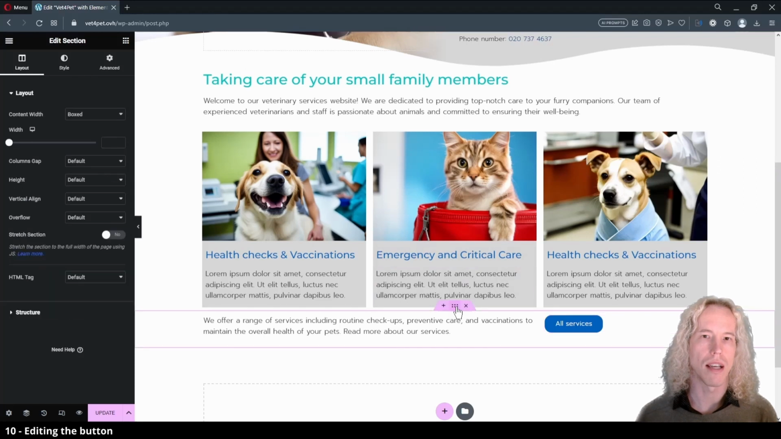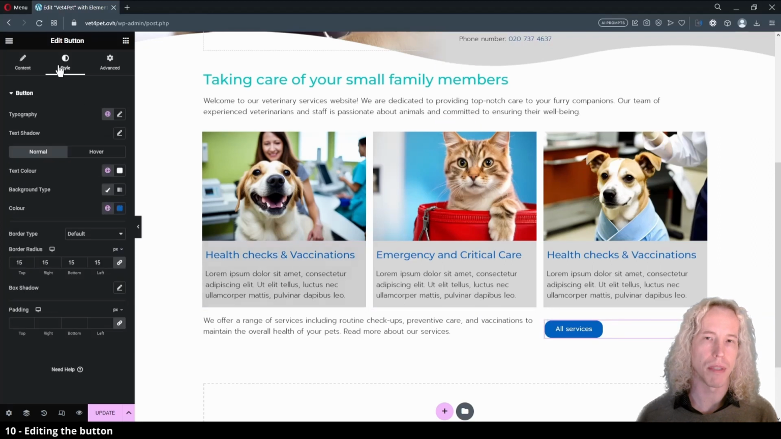Next, we can adjust the alignment of the button by selecting the section from the pink bar on the top and changing the vertical align to middle, and by clicking on the button, we can move the horizontal alignment to center.